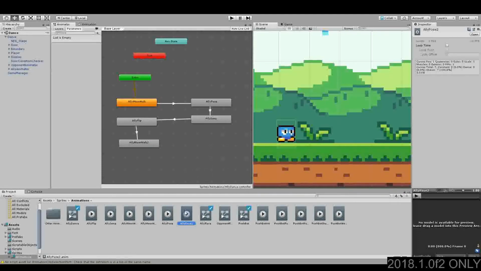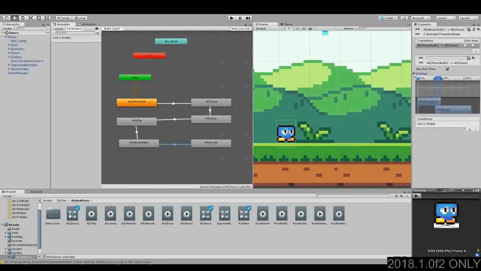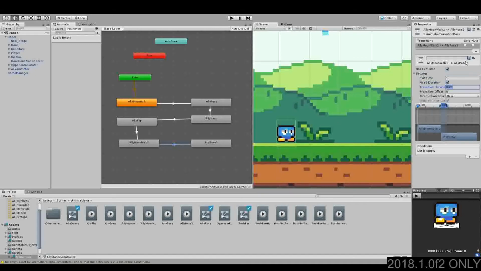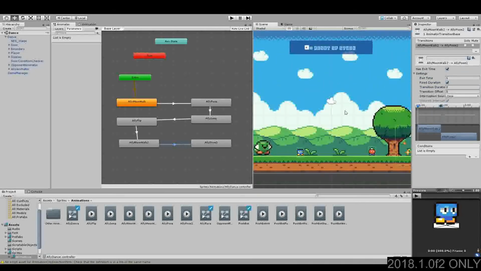So we just drag it on here and make that transition. 1, 0. Now, unless there happens to be a big bug, this should work.